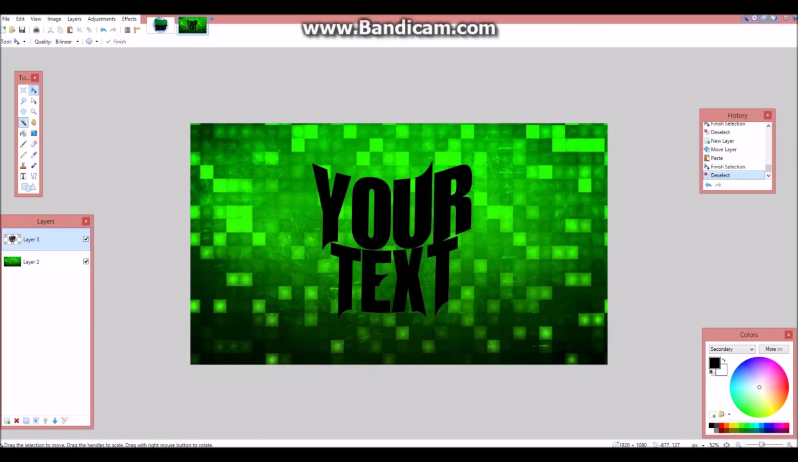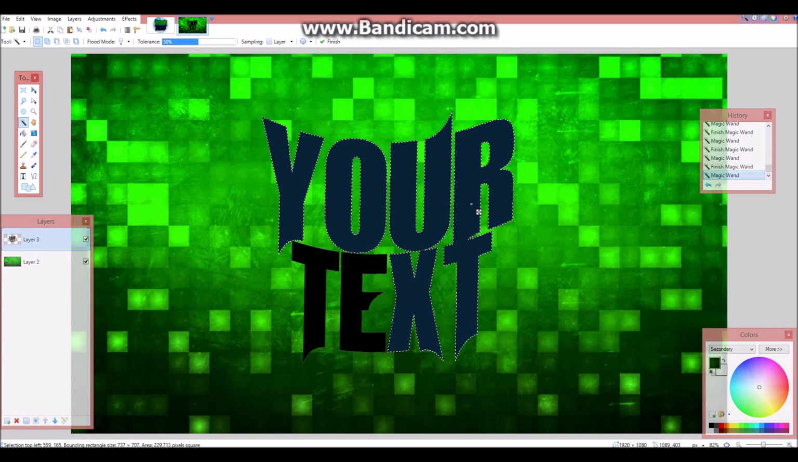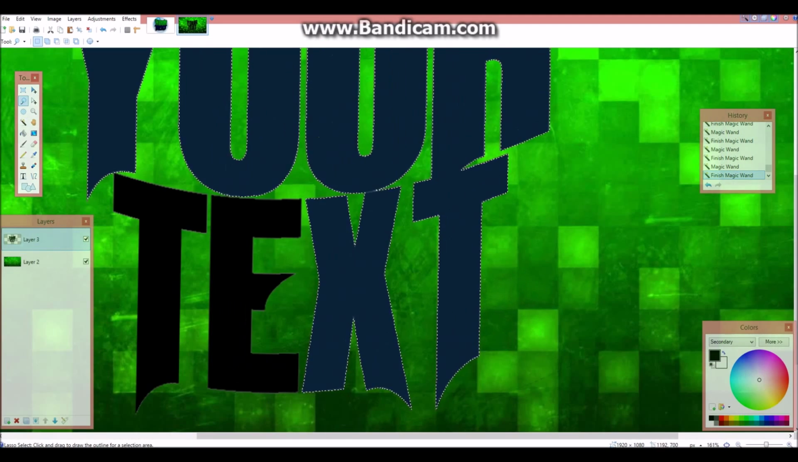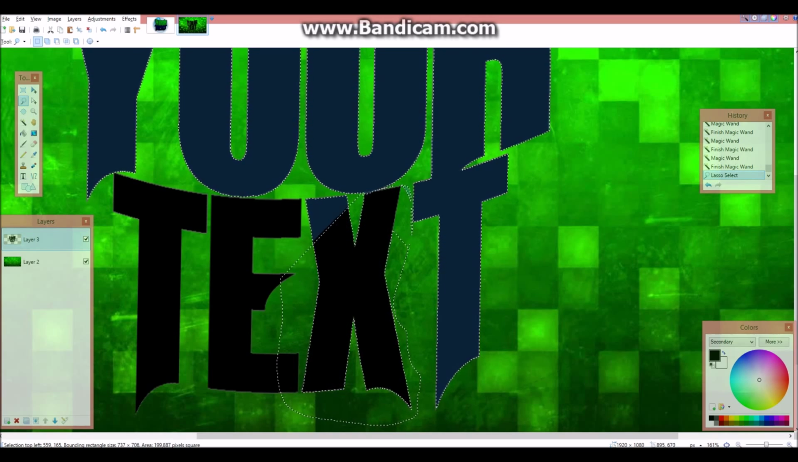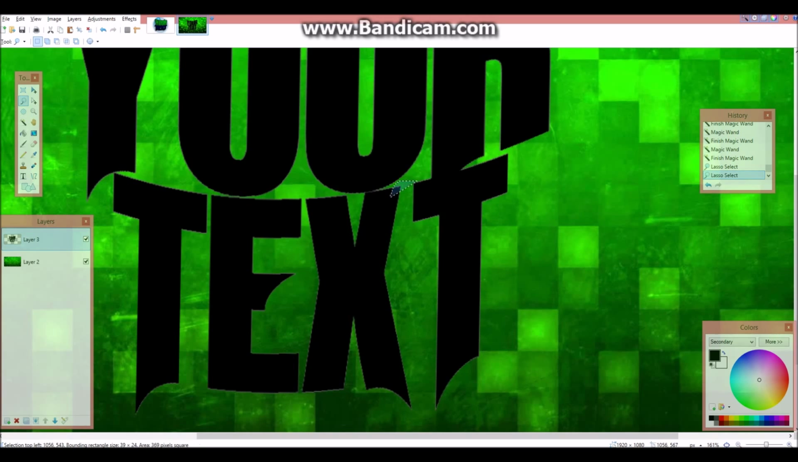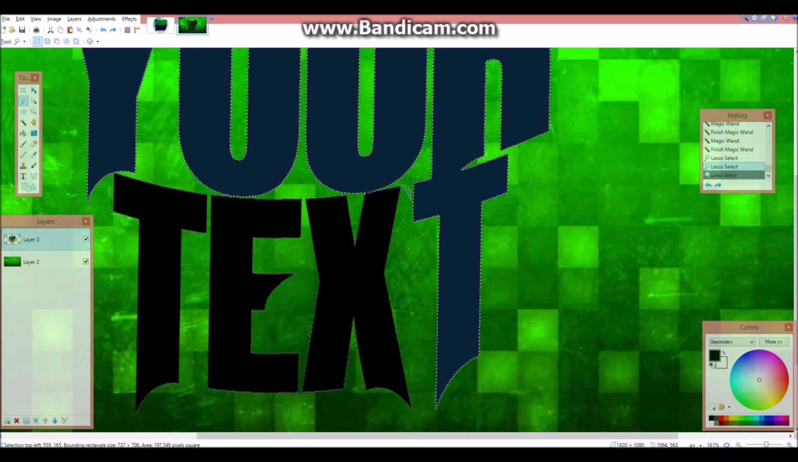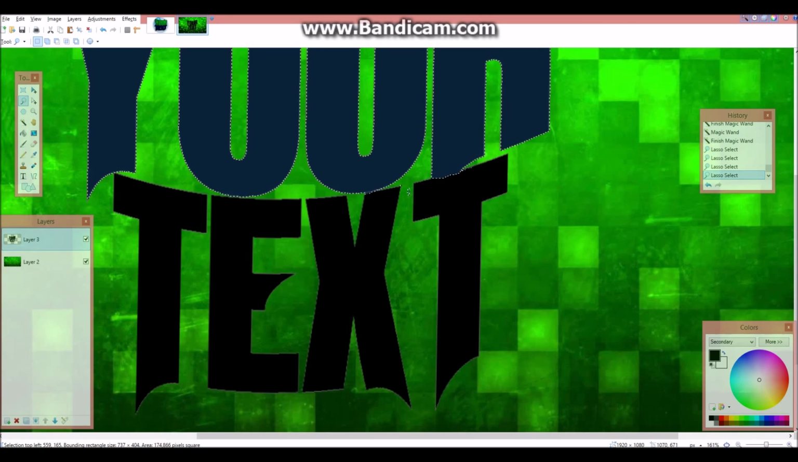Now get your magic wand tool and select all of this. Now select your lasso select button, and oops, you're going to want to press alt to subtract. What did I press, control? So alt to subtract all of this stuff, and delete. Alright, there you go. Now you can get both of those. Now you just have this.